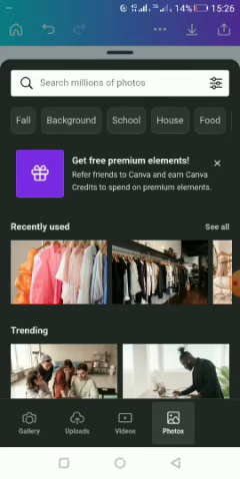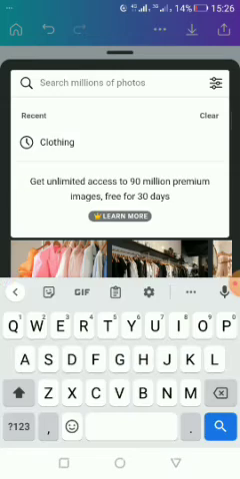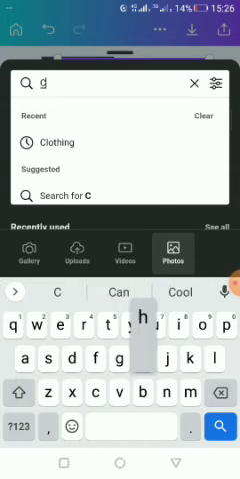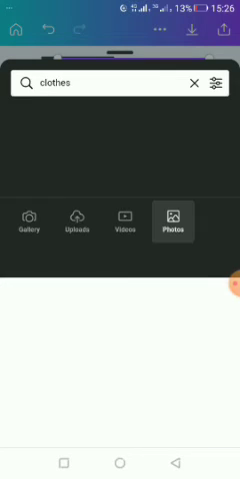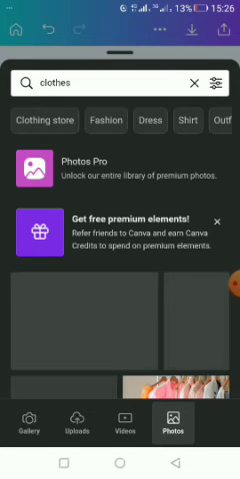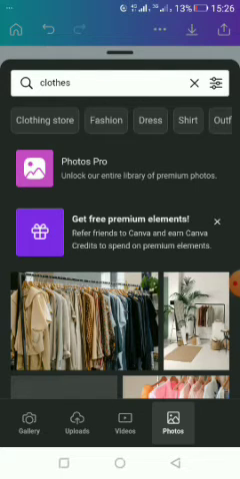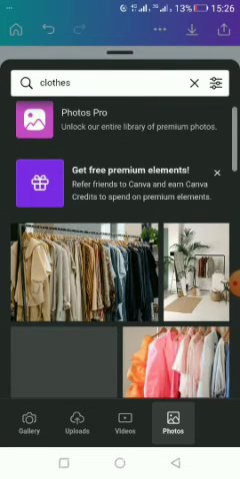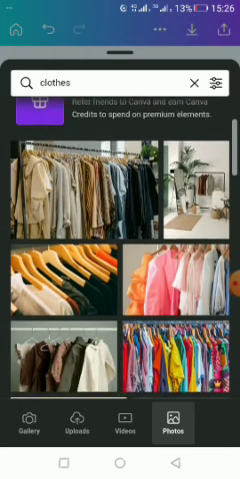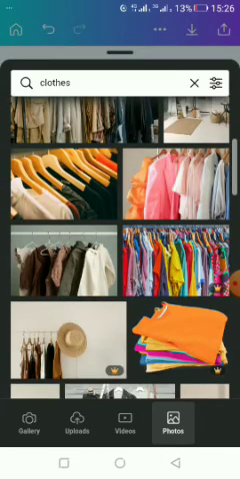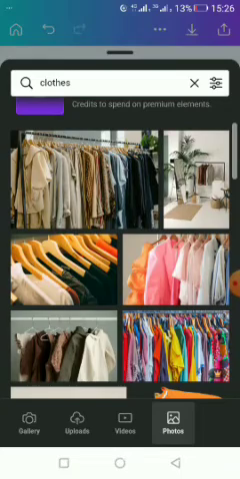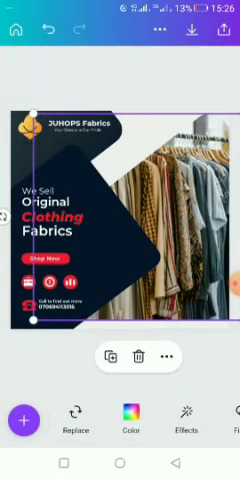We have so many photos there. Let me click on search here, then type clothes, or clothing materials, or clothing. Once I click on this, we have so many cloth pictures here. We just select one. Like I said, the one with Naira or crown is the one for sale, the other ones are not for sale. So just select any picture here, and once you click on it, it will automatically change to this.